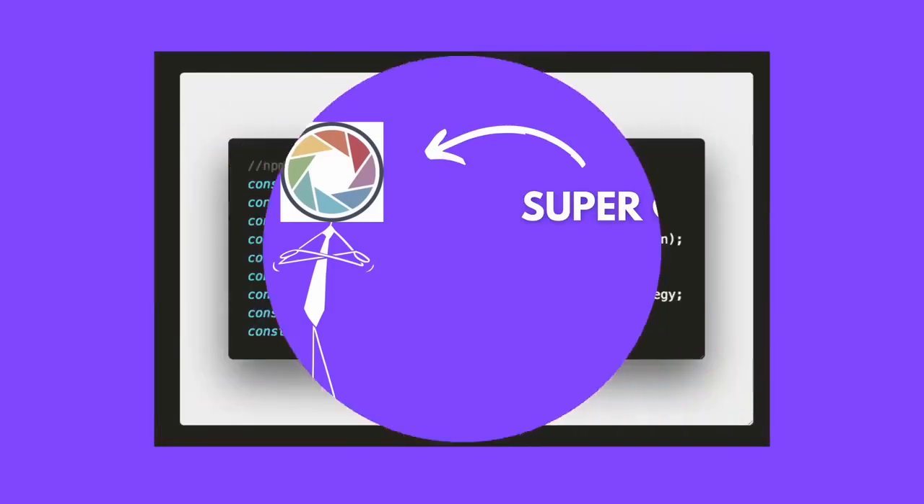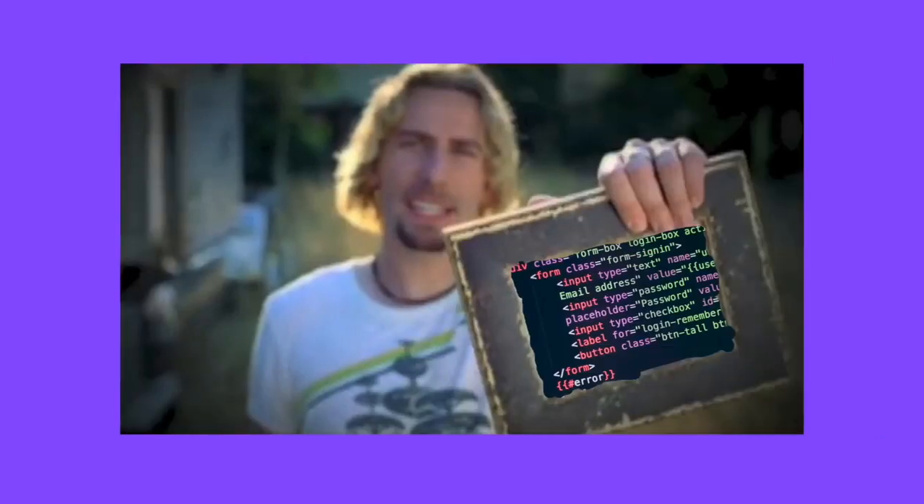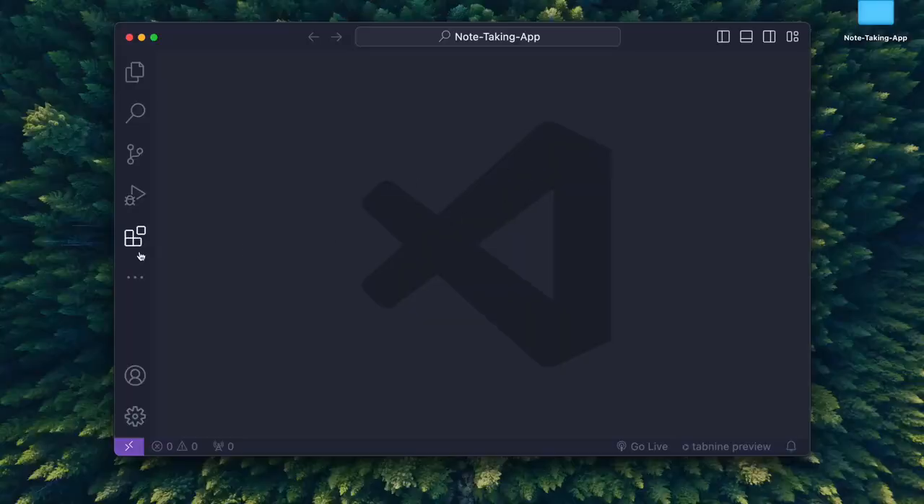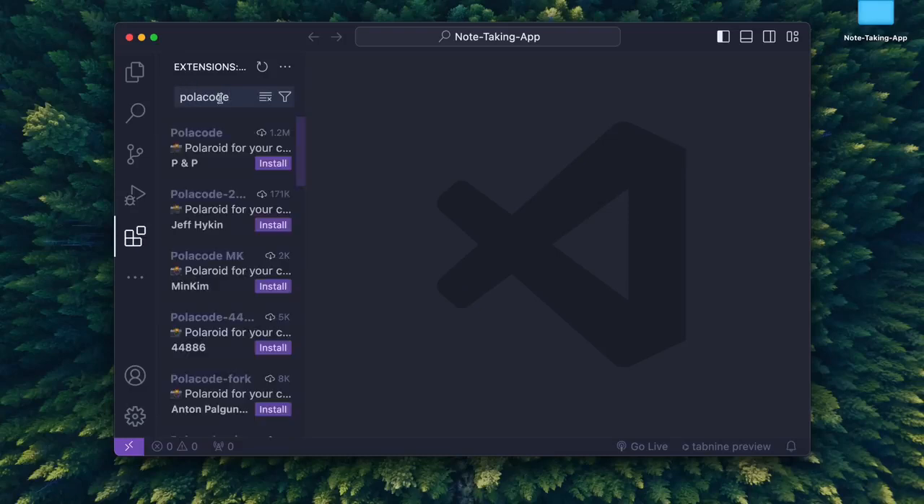This next extension is super cool. Essentially, what it allows you to do is produce really high quality code snippets. If you have a snippet of code that you need to show to somebody and you need to present it in a professional manner, this is a really good tool to help you with that. So the extension is called Polar Code, all right? Now, it's basically a Polaroid for your code. That is their tagline, if you will.